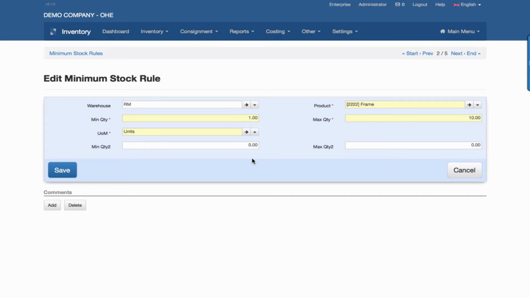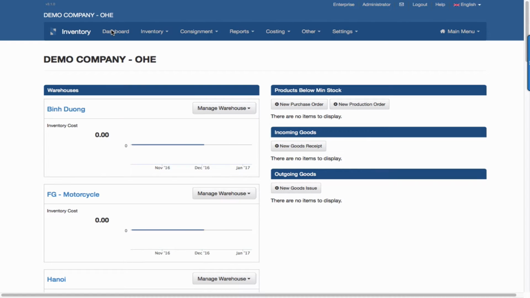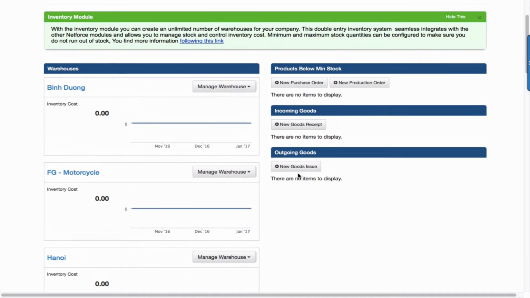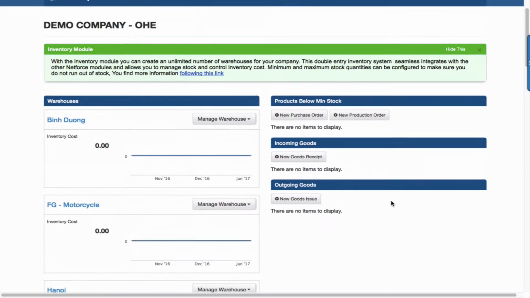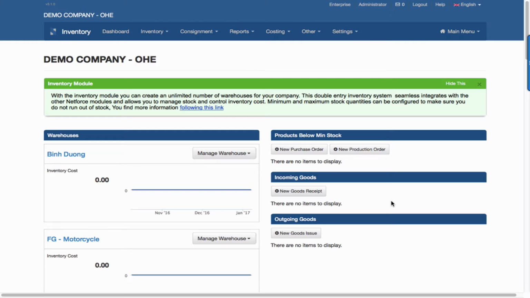What does it do? Well, it will show up in your dashboard when the item comes below minimum stock. There will be an indication in red that your item is below minimum stock, and then you can automatically purchase that item. Nothing is mentioned here, but you can create a purchase order for that item. The purchase order will be created in draft and will use a default supplier for that item.